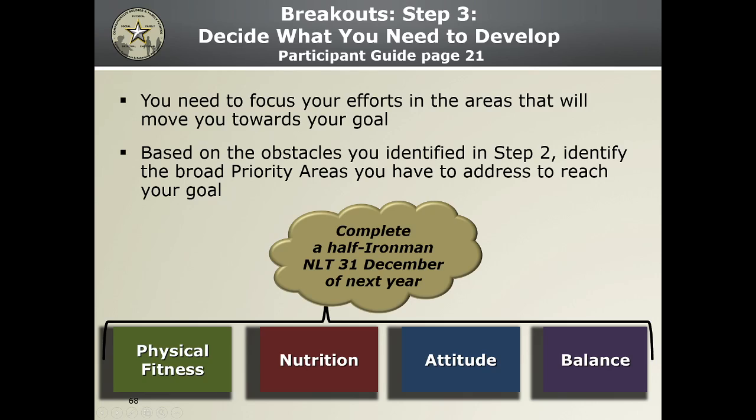Decide what you need to develop. So remember, keyword here is priorities. You need to focus your efforts in areas that will move you towards your goal. Based on the obstacles you identified in step 2, identify the broad priority areas that you have to address to reach your goal. So, oftentimes, progress towards the ultimate goal requires progress in multiple areas.